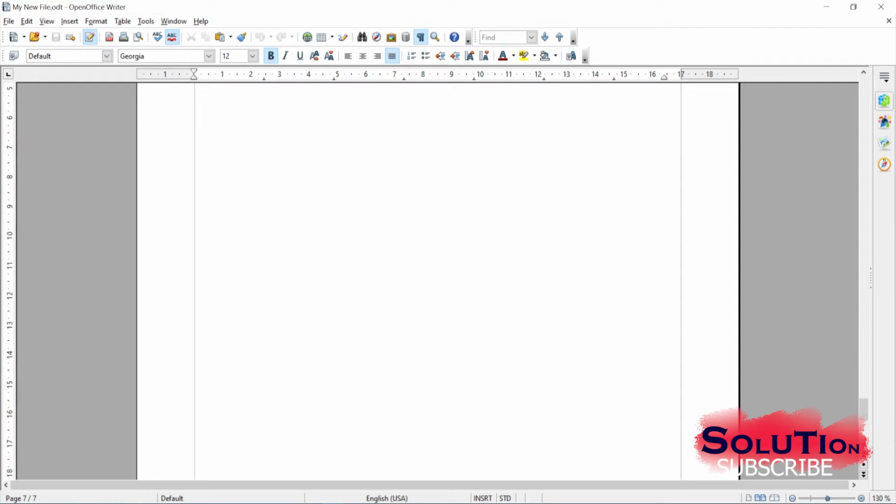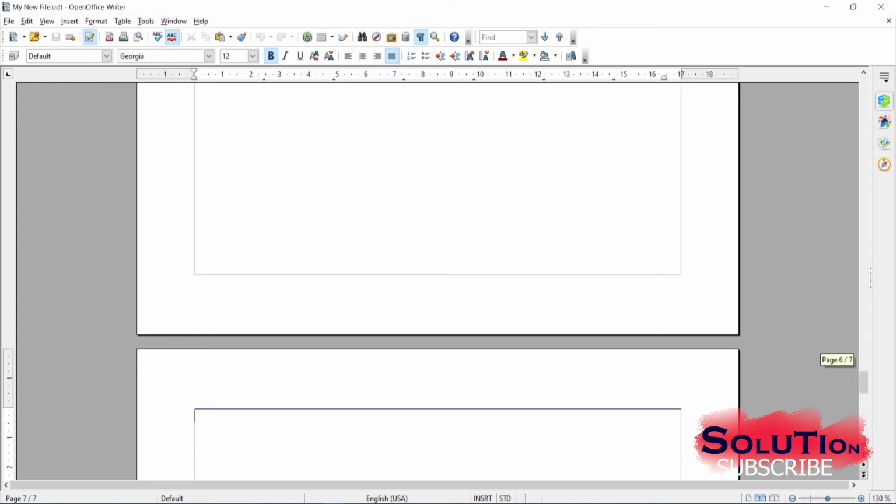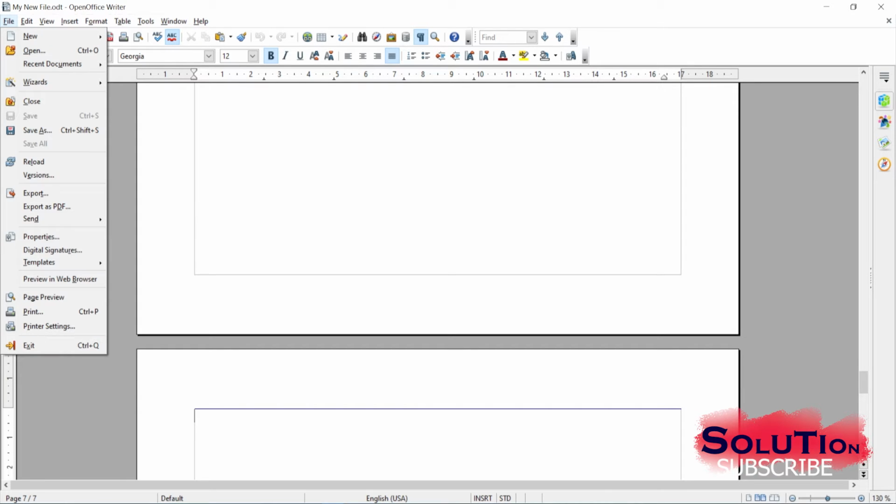Once you have written your document, it is better to save it in PDF format. For that, go to the file, and then go to the export. Locate the export here, export as PDF. I cannot find it here. Can you find? Yes, this is export as PDF.